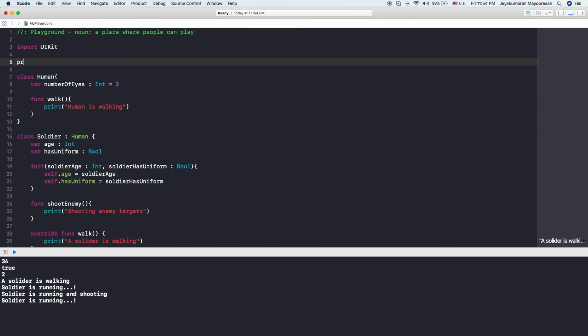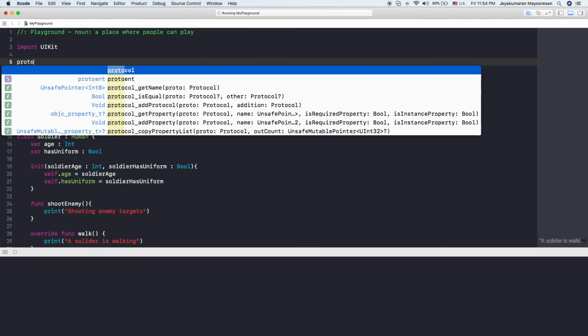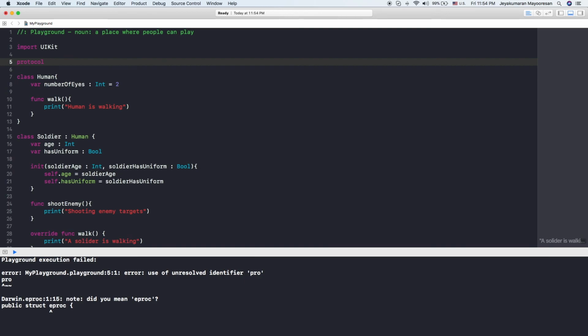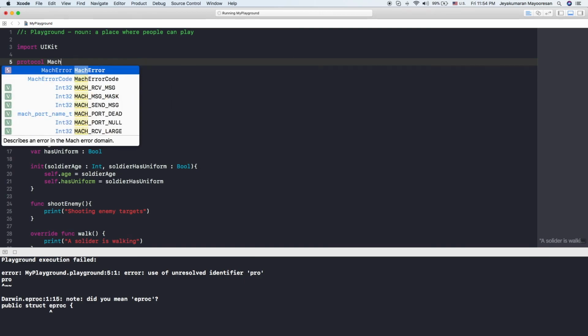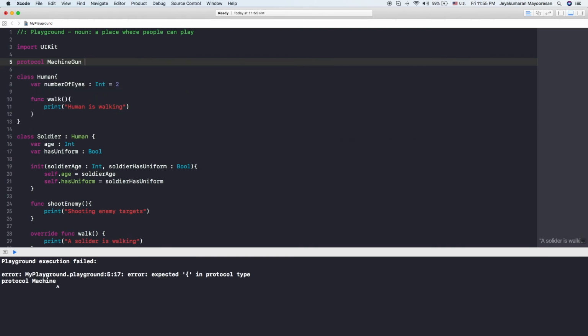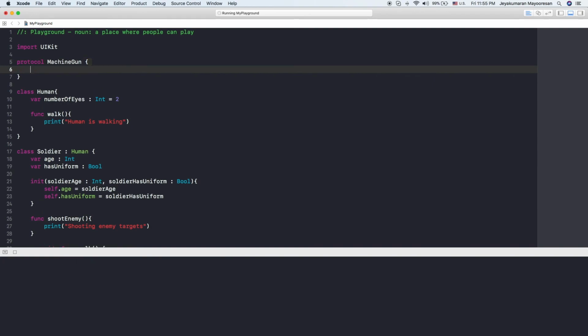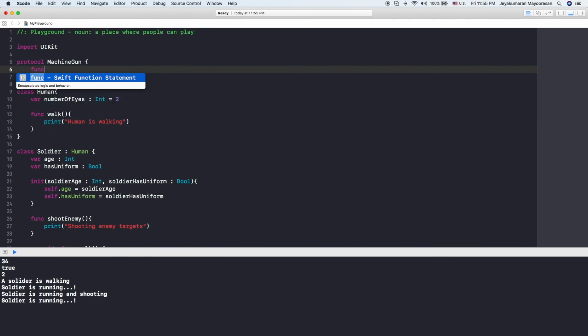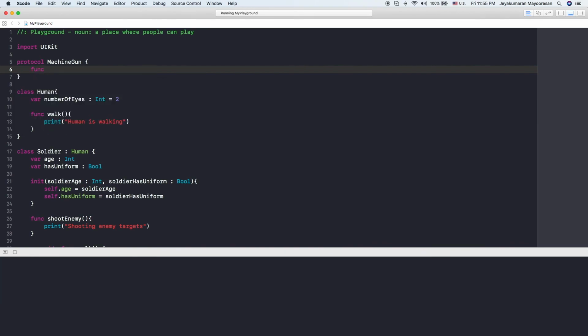So we type the keyword protocol and we give it a name, starting with a capital letter: MachineGun. So what can a machine gun do? It can shoot. So here, this is how we define the function. We just define the function here.